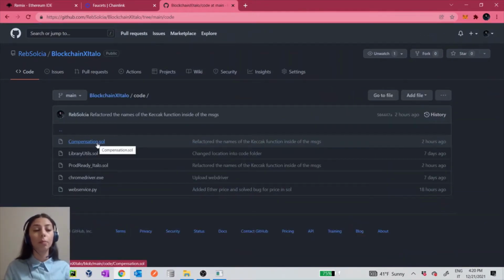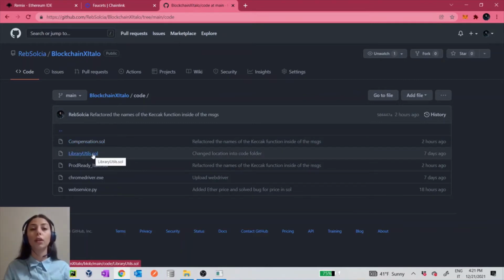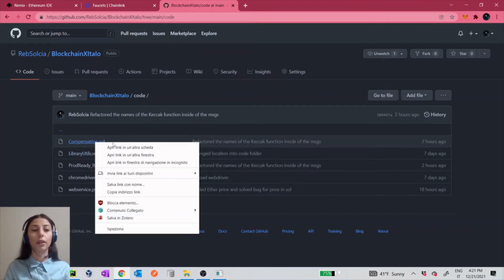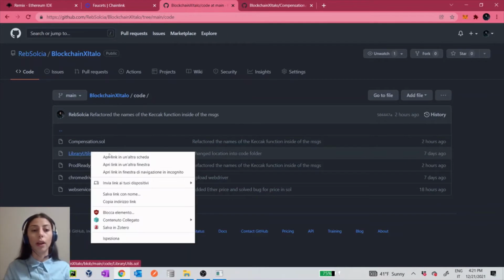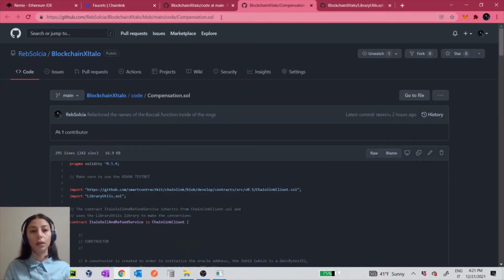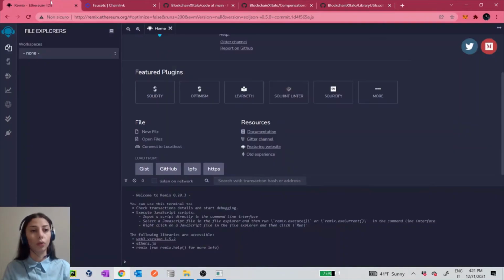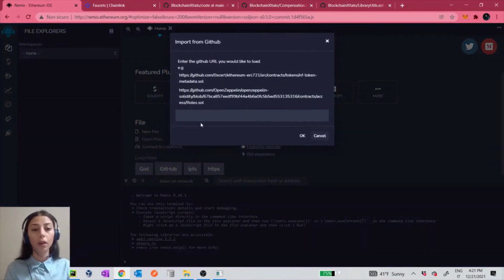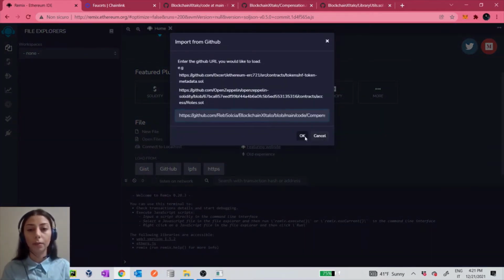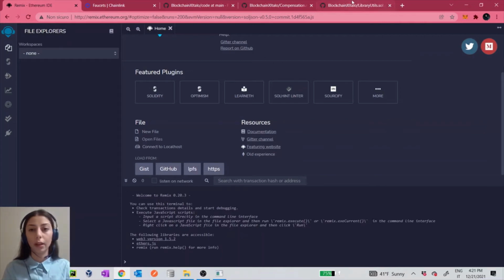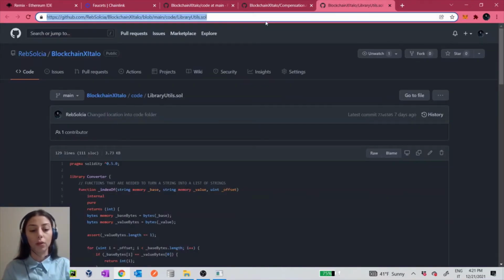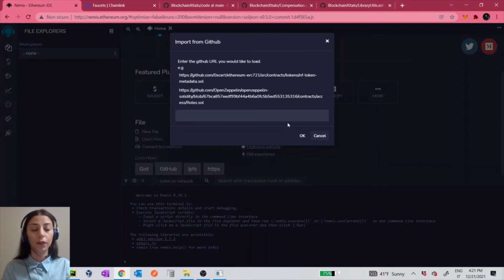We're gonna need the compensation.sol file, but also the library utils, which is the contract that is going to allow us to use specific utils and tools inside of our contract, such as tools for transforming a uint to a string or bytes to string and vice versa. So we can safely do this. We can import this file, but then we can also import this file.